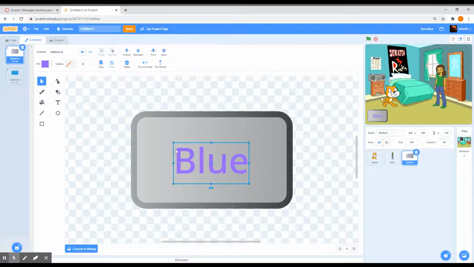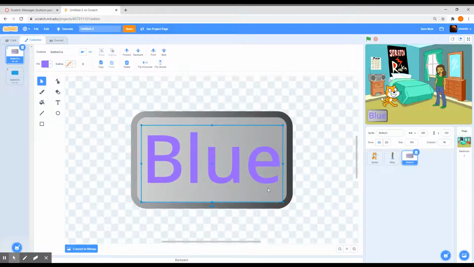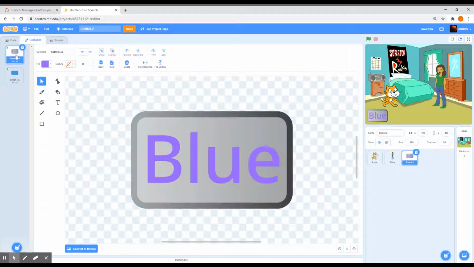So I'm going to make this label as big as I can so everybody can easily read it. Okay, I'm going to have the text selected now. I'm going to push copy over here. Copy, go back to the other button, and then I'm going to do a paste. There we go. Because I want it to still say blue even when it is changed to its clicked costume.